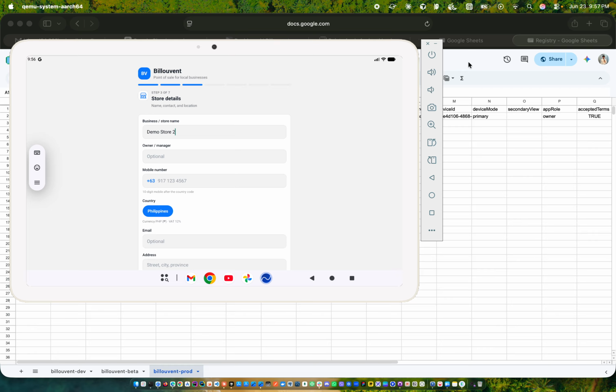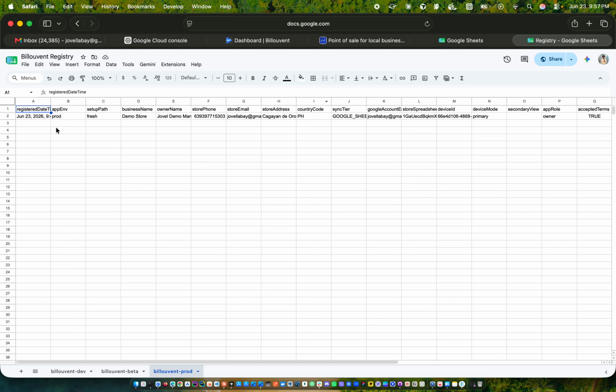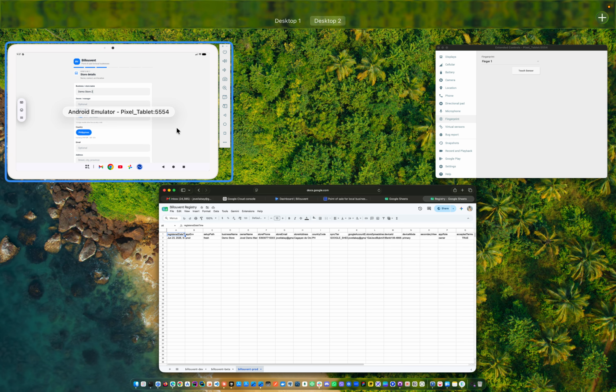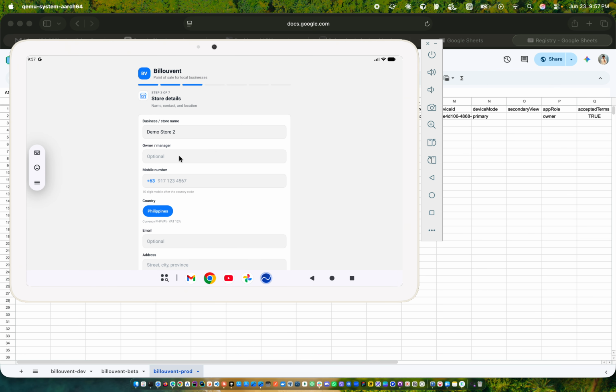I put these two because currently we already have this one, the demo store. So for us to distinguish.